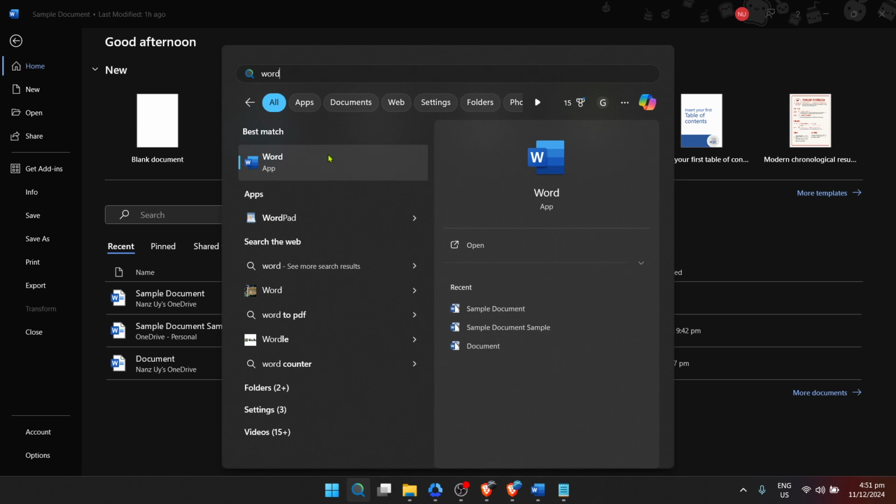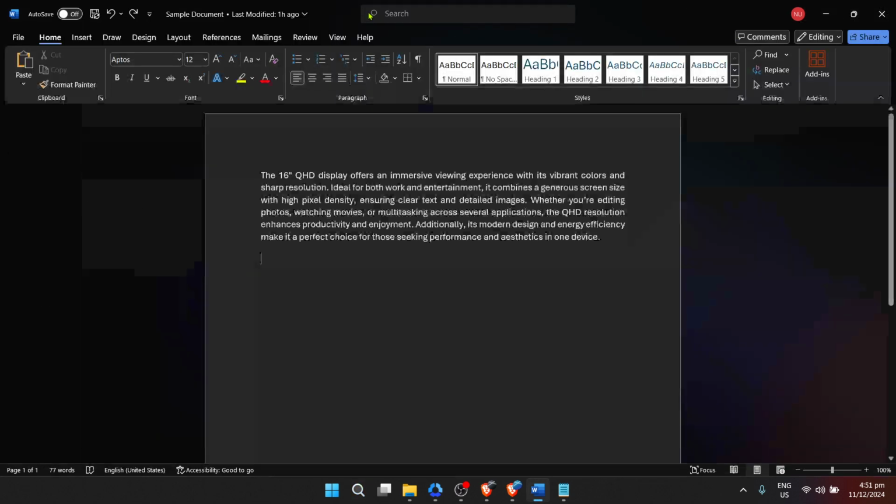Now, after typing Word, Microsoft Word should appear as one of the apps in your search results. Click on the Microsoft Word application to open it. If you've been using Word recently, it might even show up as a suggested app, making your job even easier.